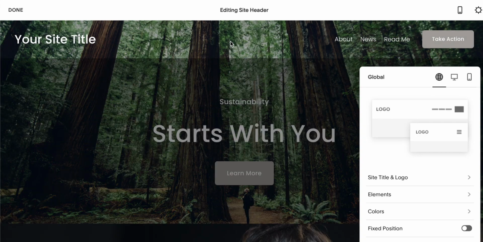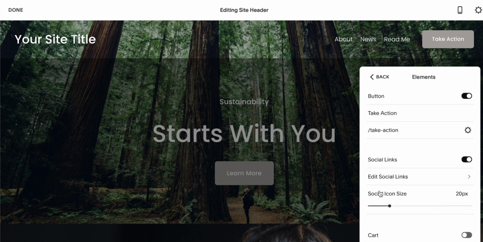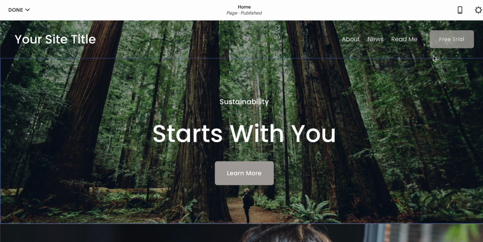So we'll come into edit site header, and we can change the options here. You can actually come down to elements to begin with, so we can actually change the button. So we can change it from take action, and I can also put get inked like this, or you may want to put something like free trial, just a very good call to action at the top of the site. You can also change the web page that it's going to as well right here, just like we did previously with the other button. Once that's done, you can just go back like this and then click off, and that will be saved for you.